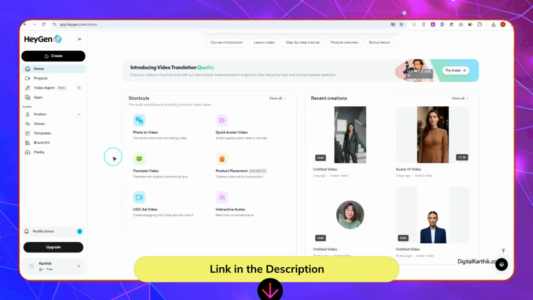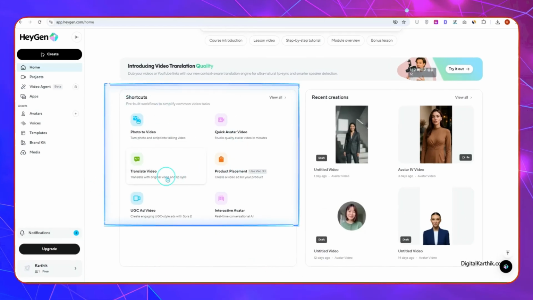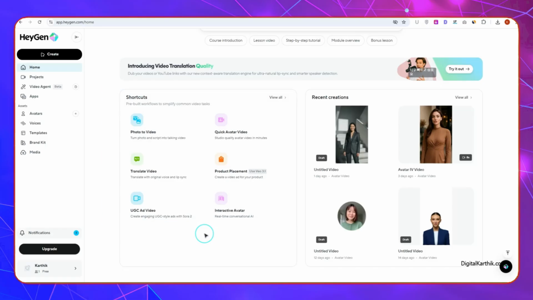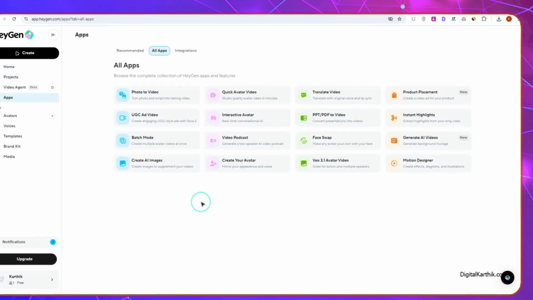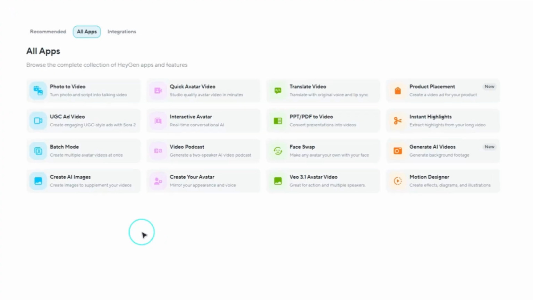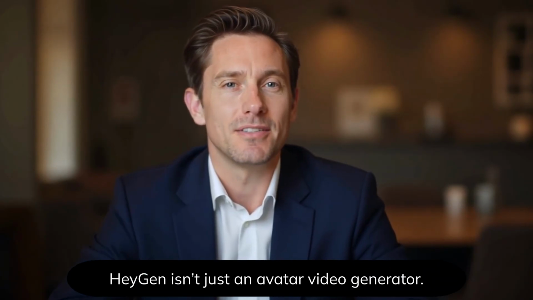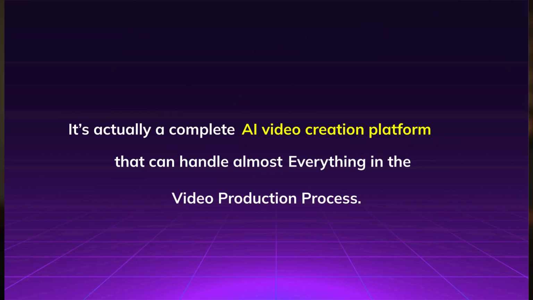Over here, you'll see a set of shortcuts. These are quick links to HeyGen's most popular tools and features. If I click on View All, it takes me to the Apps section, where I can explore everything HeyGen offers. Now here's something you might not know. HeyGen isn't just an avatar video generator, it's actually a complete AI video creation platform that can handle almost everything in the video production process.